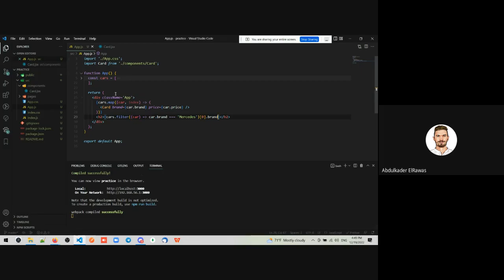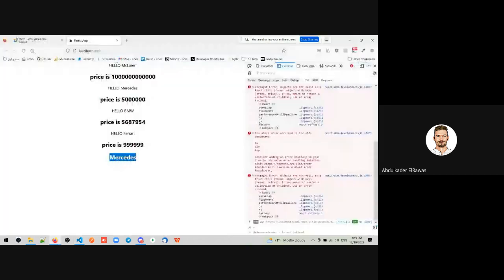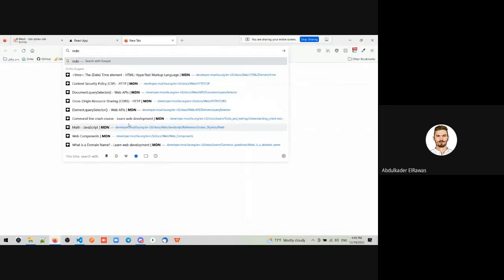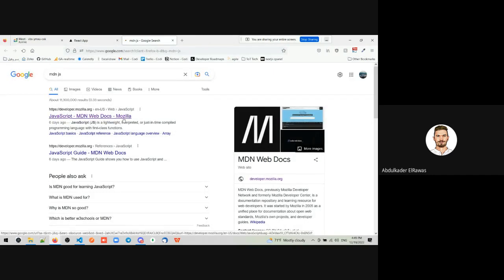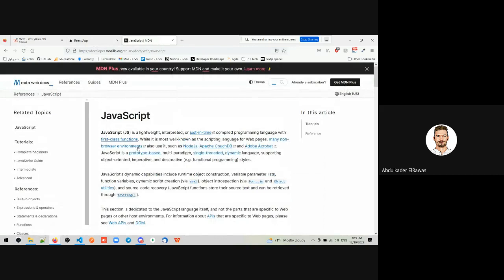Got it. Okay, and there are more functions for arrays that you can check on MDN, which is the official documentation of JavaScript. MDN.